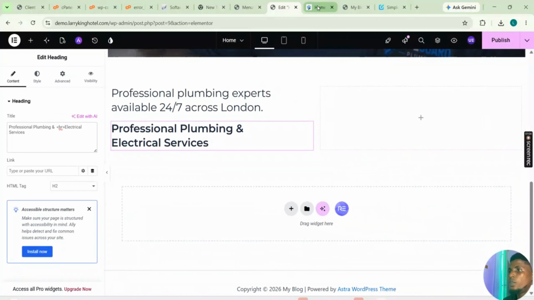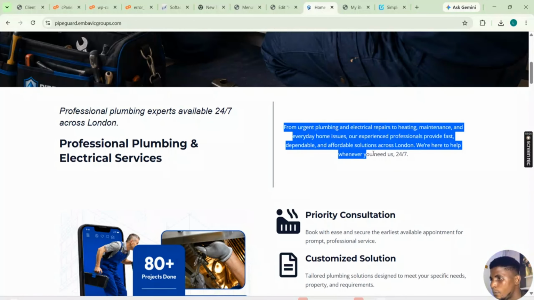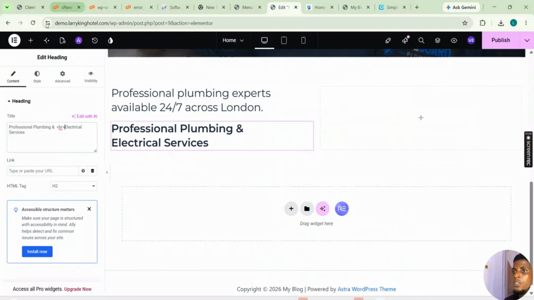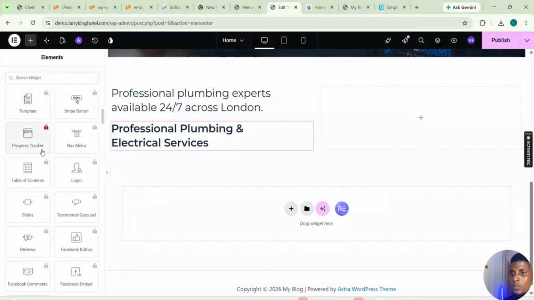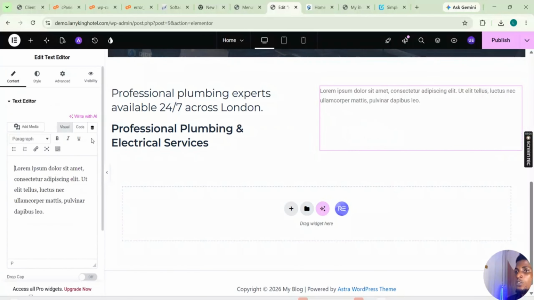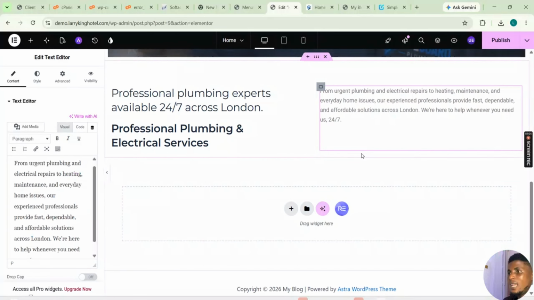So now the second one is this page, from urgent plumbing to that. So let's copy that and put it here. How are we going to achieve that? Come back to add and look for text editor and bring it, drag and drop it here. Paste what we've copied inside. Now you can have it.